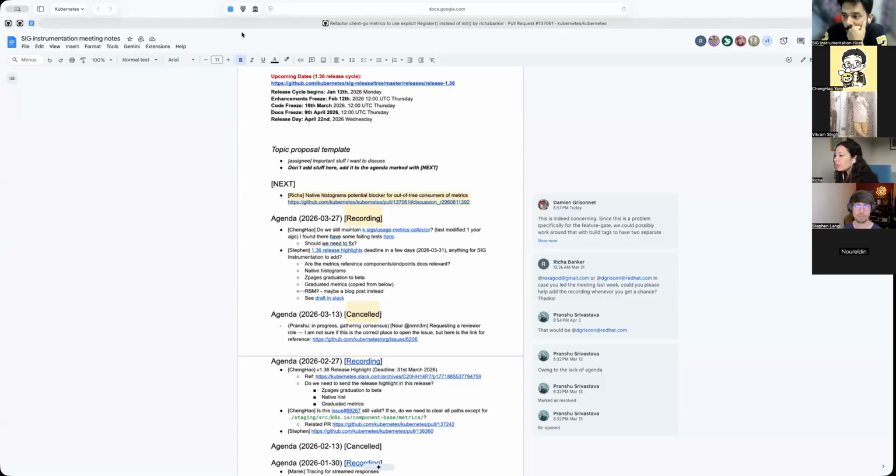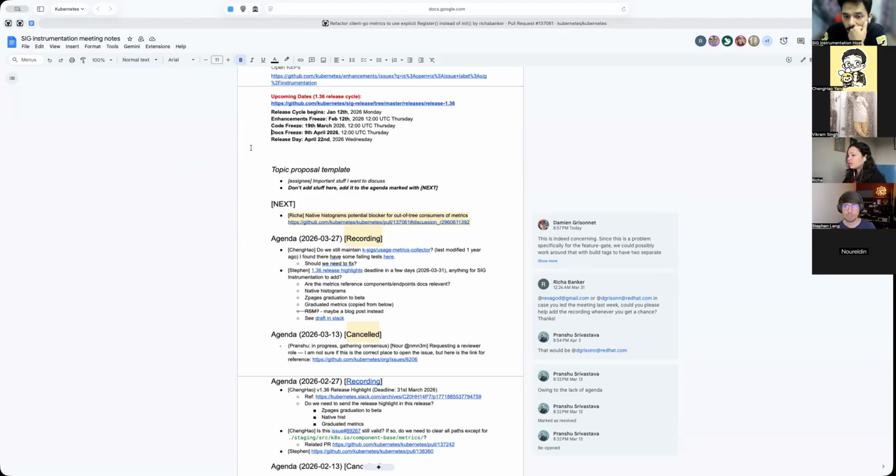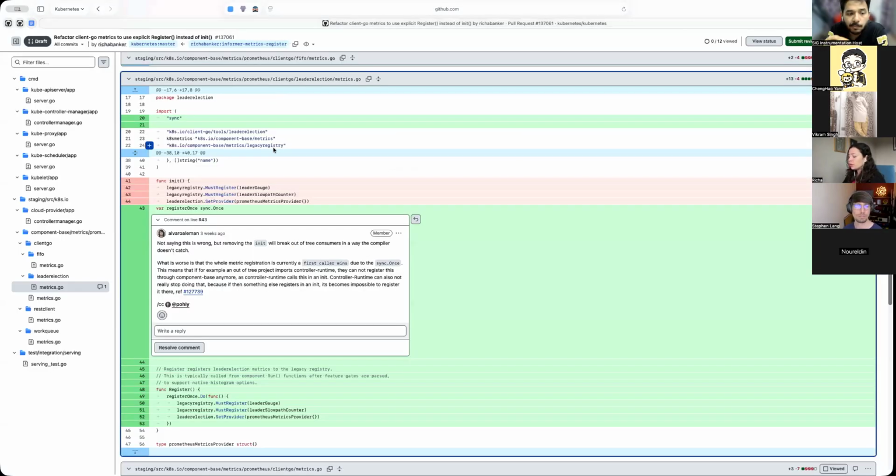Okay. Yeah, so I added the first agenda item here. This is about the native histograms implementation. Native histogram support for Kubernetes metrics is going alpha in 136 in the upcoming release. So far, what we have done is that for all histogram metrics that support the classic histogram format today, for all control plane components, only those metrics are going to support the native histograms format also, which are not registered in the init method.